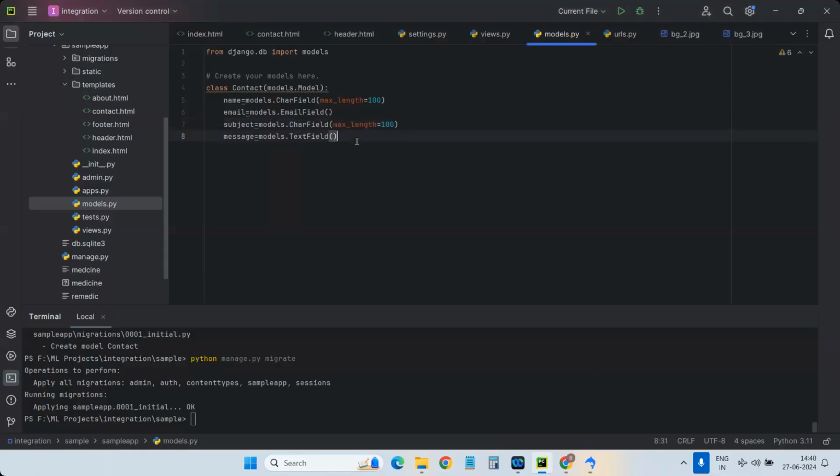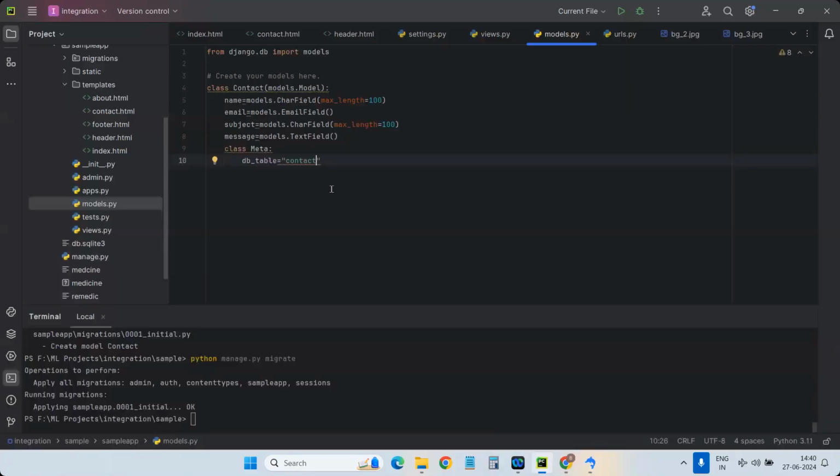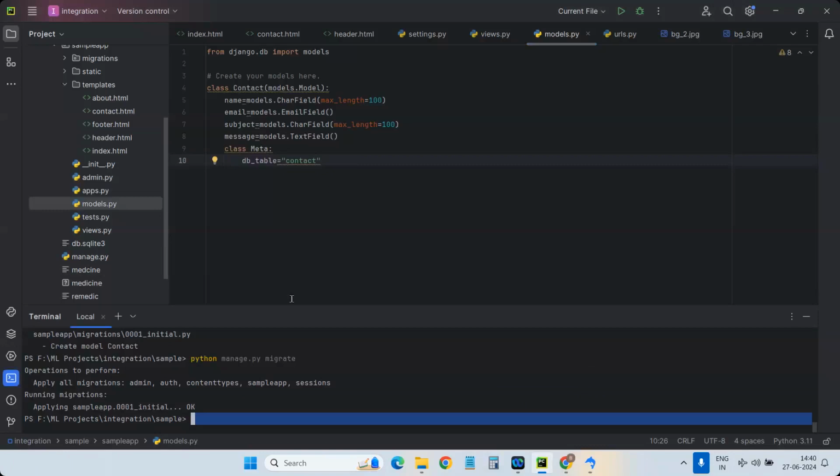If you want to see only my table name, you have to write this class, data equal to, whatever name you want, you can give here, contact. If I see this again, it will not get reflected because I have made some modifications in my models, right? So I have to do migrations again.